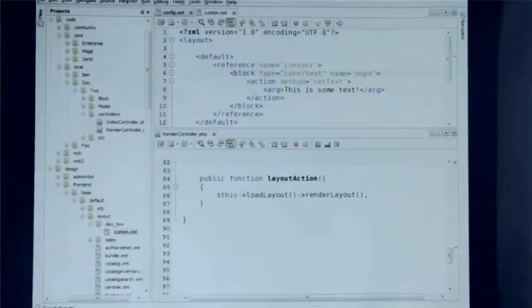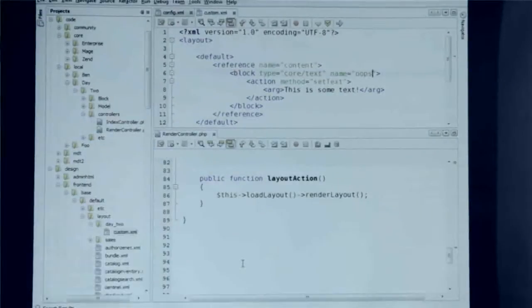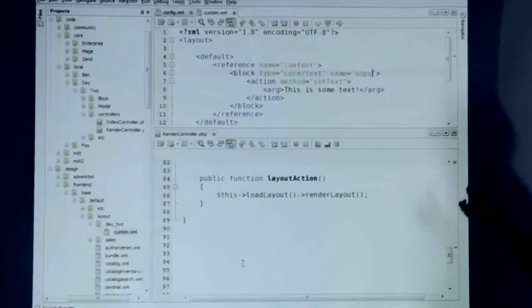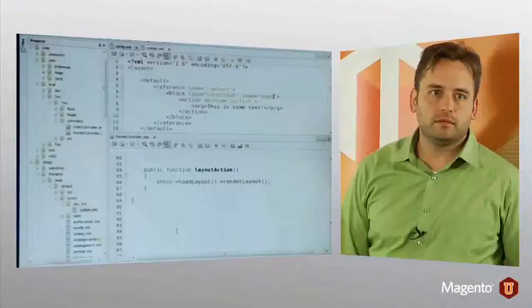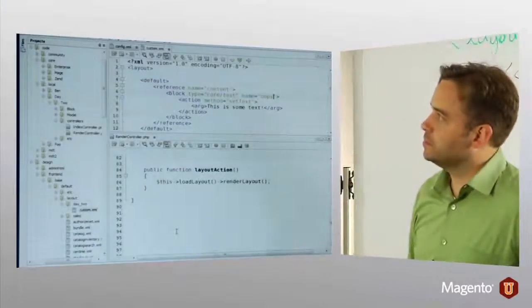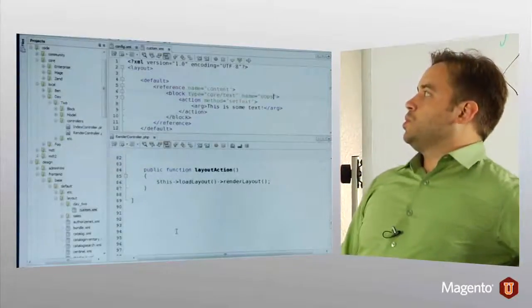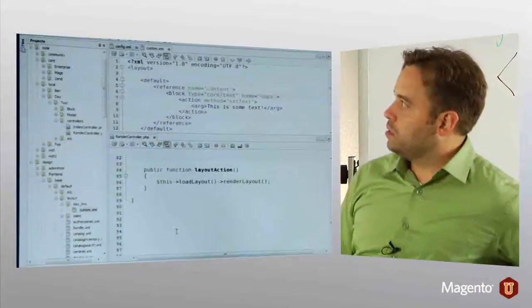Hey, and there it was. Yeah, cache is a wonderful feature. Then the layout. So load layout, render layout. This is more like it. So, block type is core text. Custom.